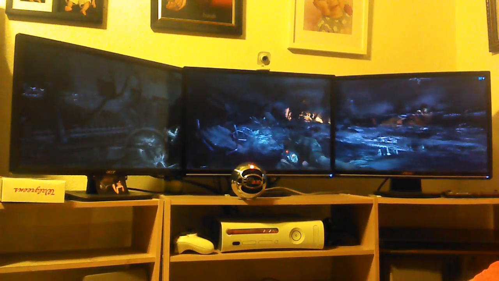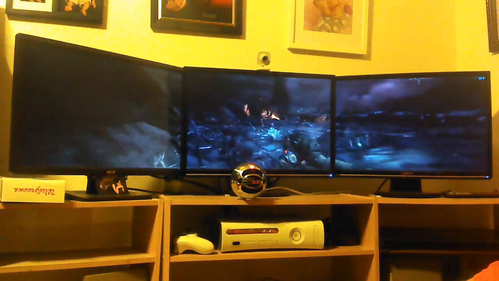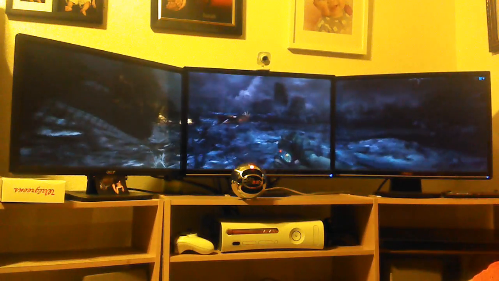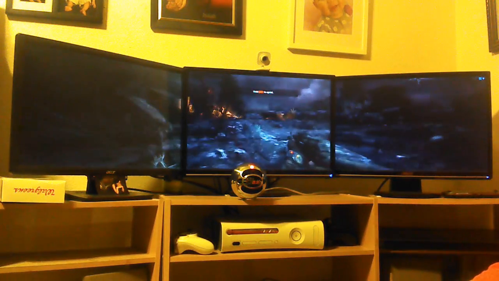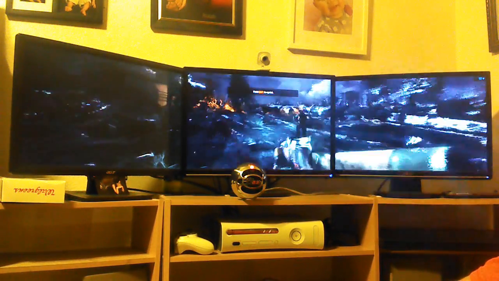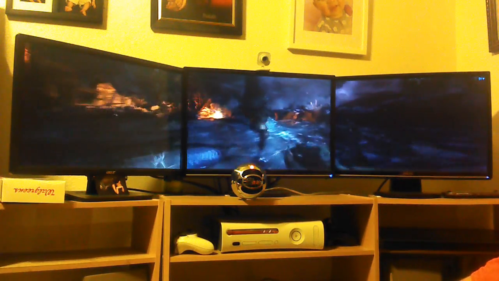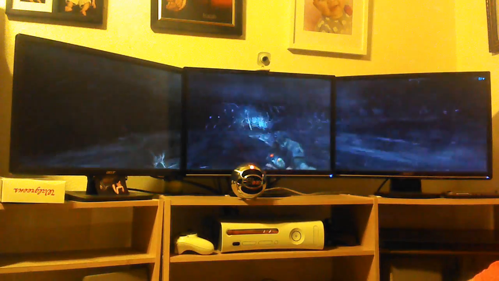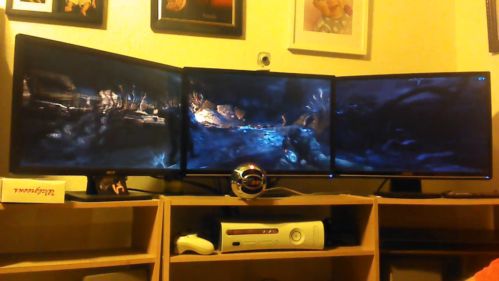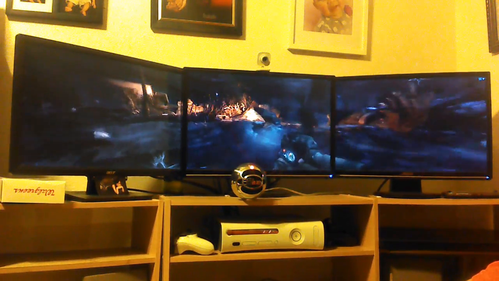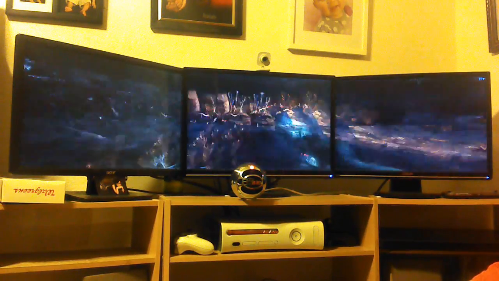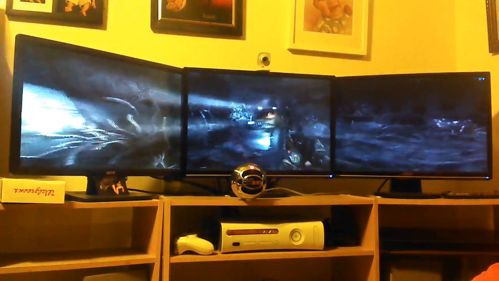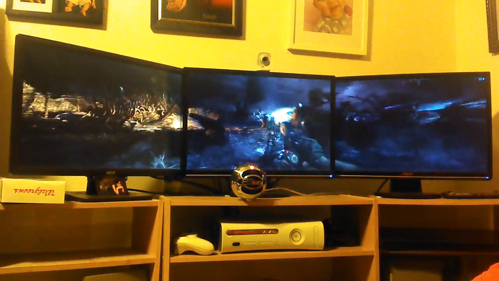But you can see it's running at 60 frames a second right now, and it's just butter smooth. But then again, it is still in DirectX 9. It's not running DirectX 11. But it still looks absolutely amazing, dude. This game looks so good. I haven't played this game in years. But I thought, what better game? This would be an amazing game to show for the multi-monitor weekday gameplay.